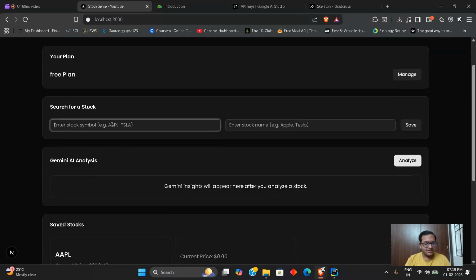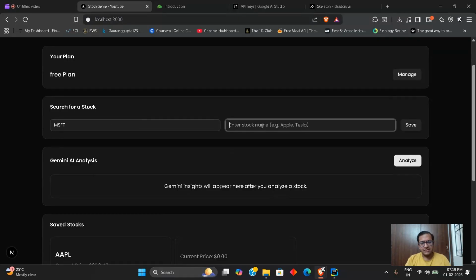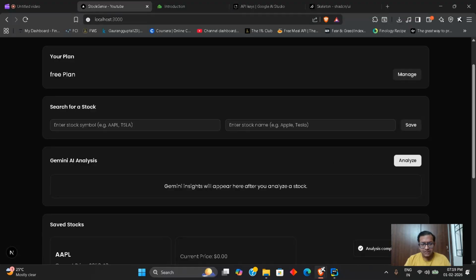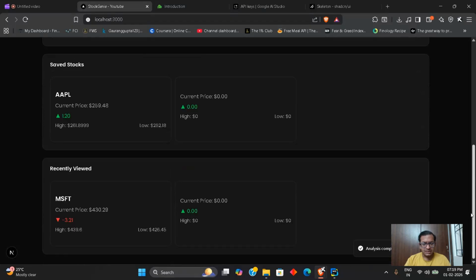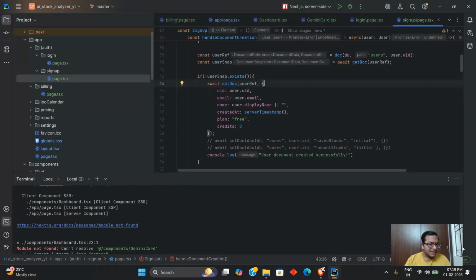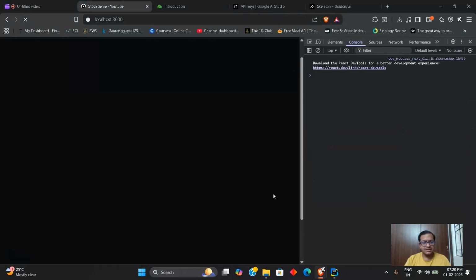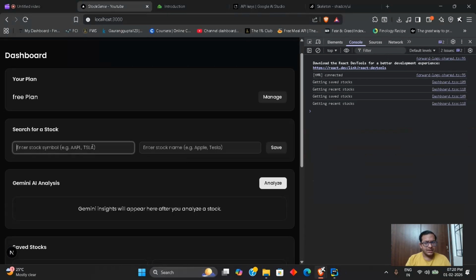So let's run an analysis on Microsoft. So MSFT and Microsoft, and click analyze. It is running the analysis, and why didn't we get an analysis? I actually used an expired API key. So give me a minute and let me refresh the API key. So I have changed the API key. Let me refresh it once and let's run on NVDA.